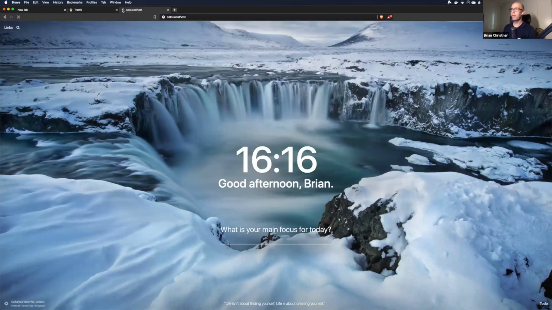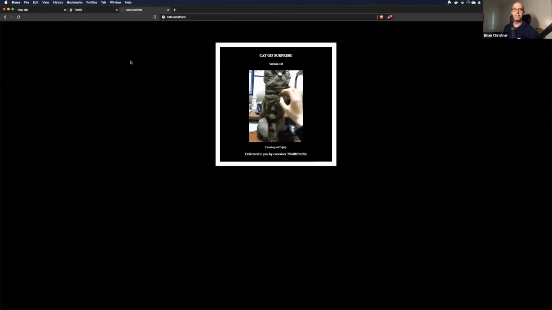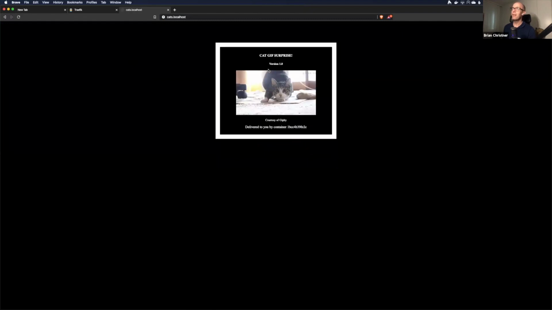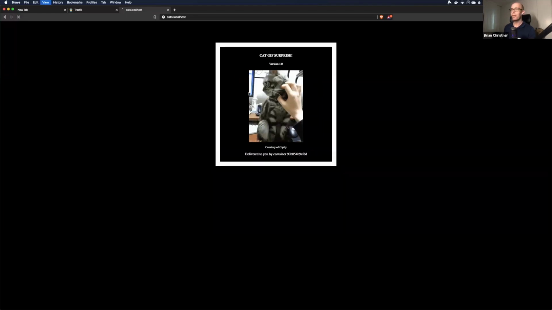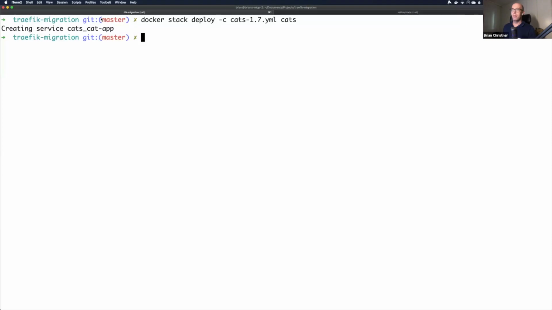Now, just to see what my application is doing, it's a random cat generator. I mean, you can't get better than that. And you see, every time I refresh, you can see it's routing to a different container, and it gives me a different GIF. So it's quite cool, right? All right, so we've accomplished deploying 1.7. Now, the whole premise of this presentation is to actually show you how to migrate from 1.7 to 2.x.